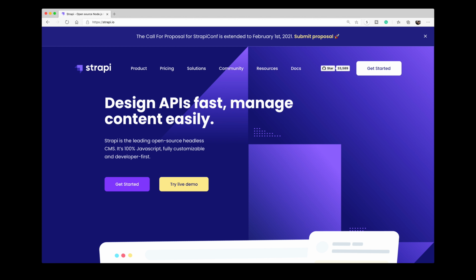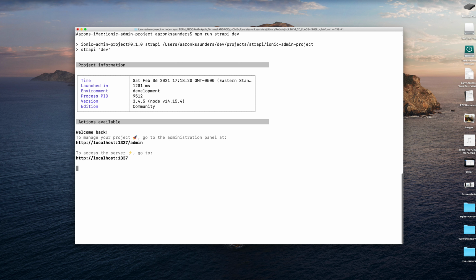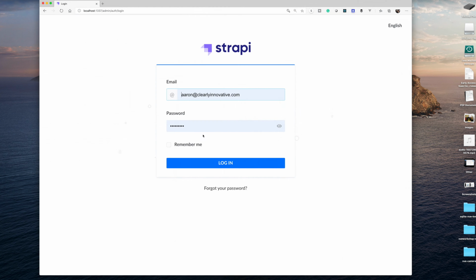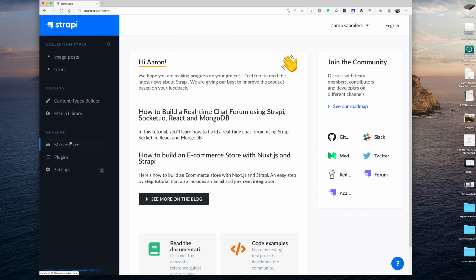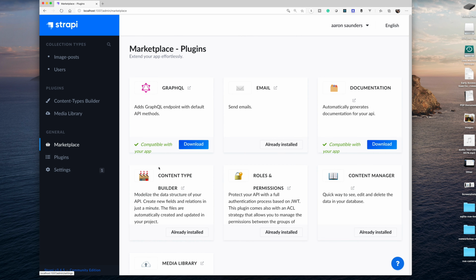All right, let's do the first step, which is getting the plugin installed on the StrapiJS CMS. So first, let's fire up our server, and let's switch over and launch this thing. Let's log in with the credentials, and then you can go down and check out the plugins. You can see the plugin is not installed yet.